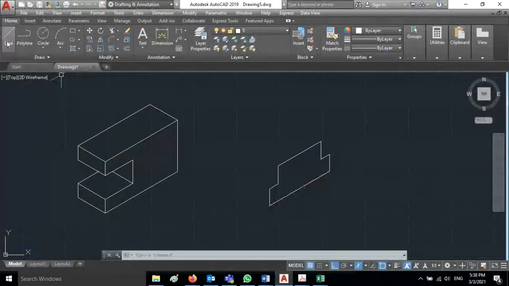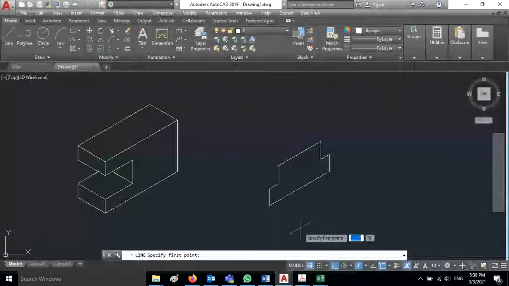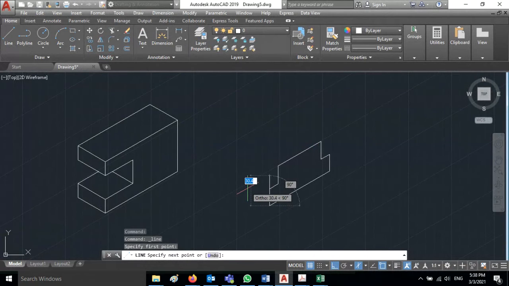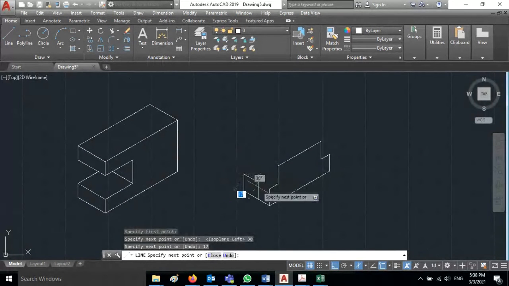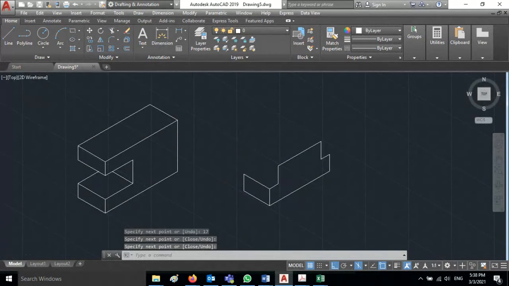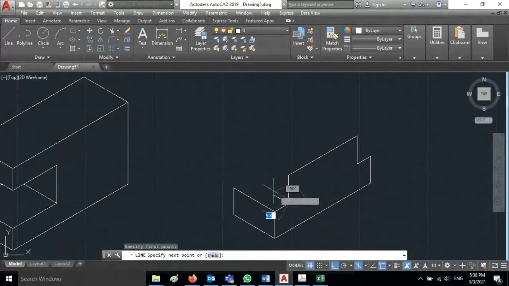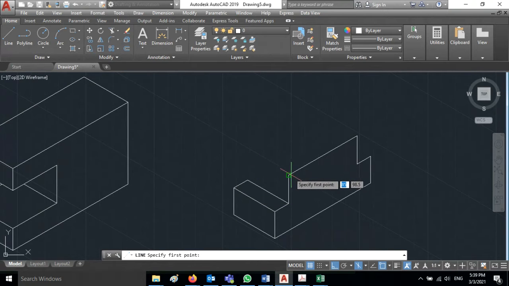Now you have to draw this top surface, this one and this one. What is the width? Here you have 30. Therefore, draw the line from here. I'll press F5, then I'll type 30. And what is the height? It was 17. Join. Similarly, we can draw from here, this side it is 30 and then join these two. The same way you can draw all others.